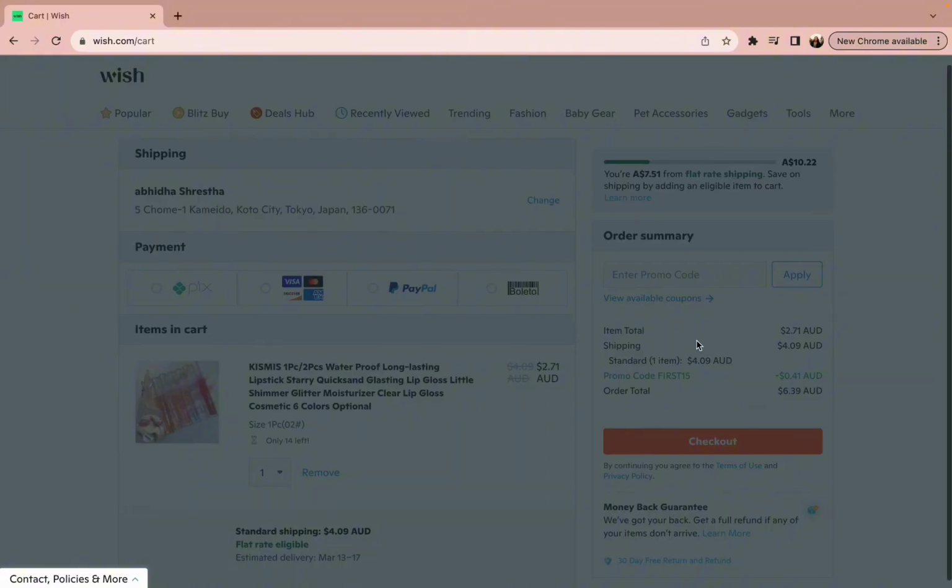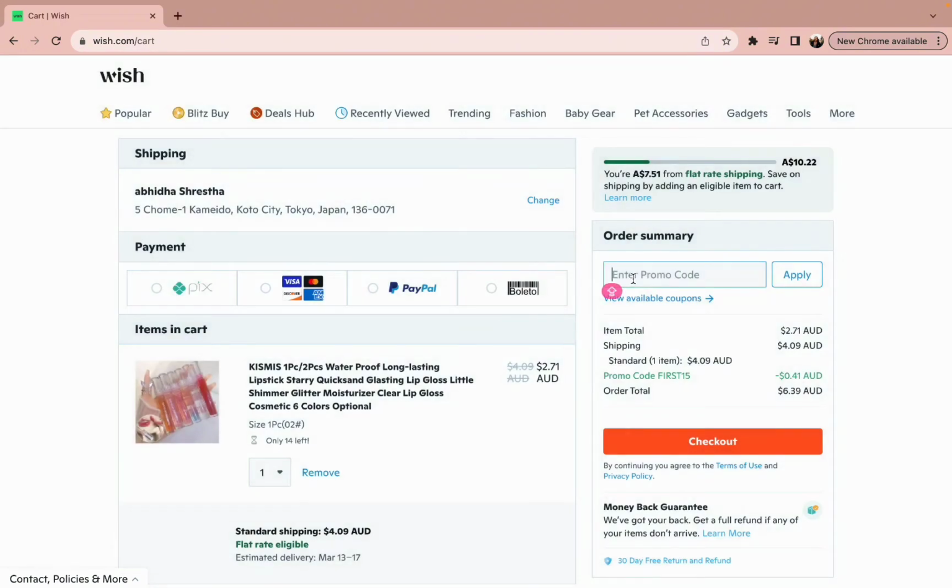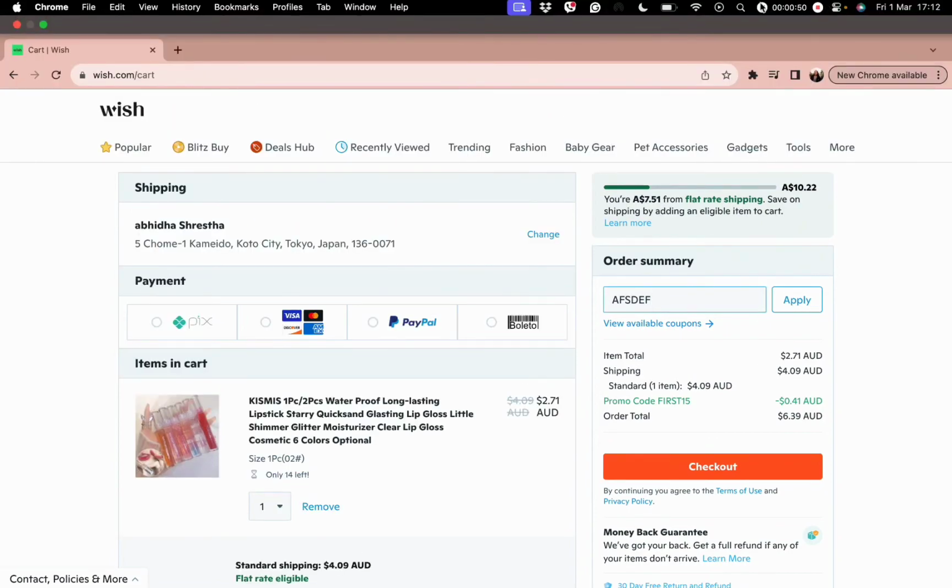So once you type in your promo code and simply hit the apply button, you can simply use or redeem your gift card on wish.com. So following this process, you can save some money on Wish by applying your gift card code.